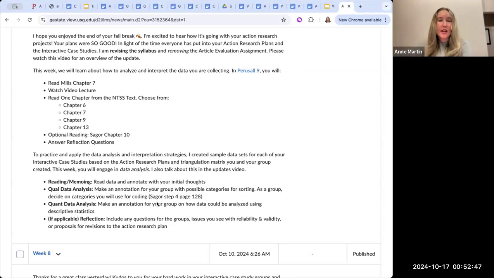For the quantitative data, I want you to make an annotation for your group on how that data could be analyzed using descriptive statistics, what idea you have there. And then if you have any other reflections, you can put those. As you know, with analysis, you might say, hey, this is incomplete. I think we should propose that they collect this data. Any issues that you see, anything else there.